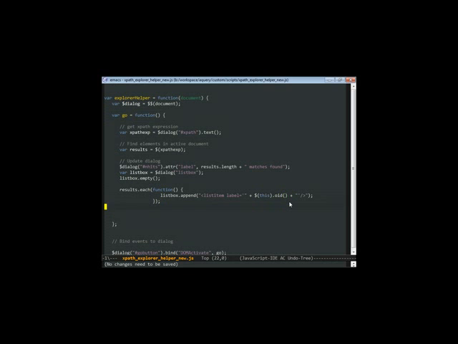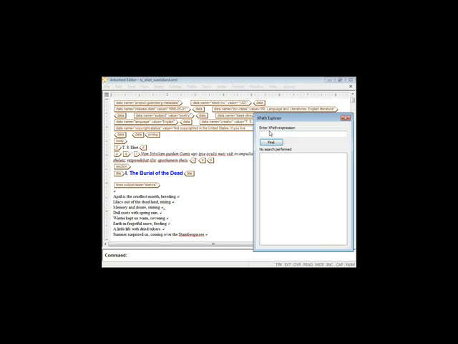So at this point, we have pretty much everything. And I can source, or load, the JavaScript document I just wrote. And if I didn't make any typos, this should work. Okay, so we have 9 results, the same results.